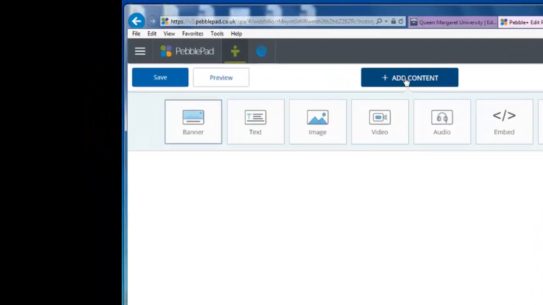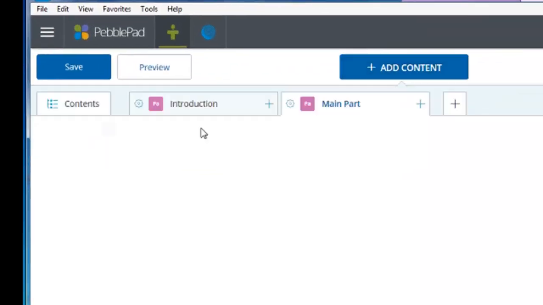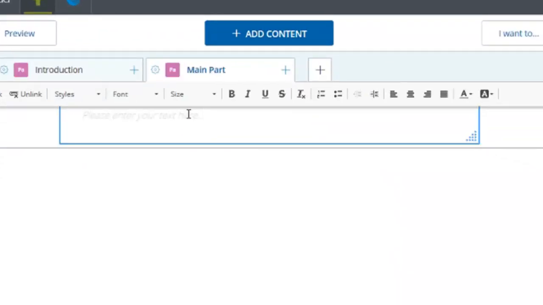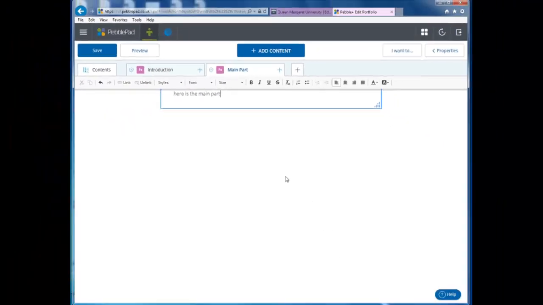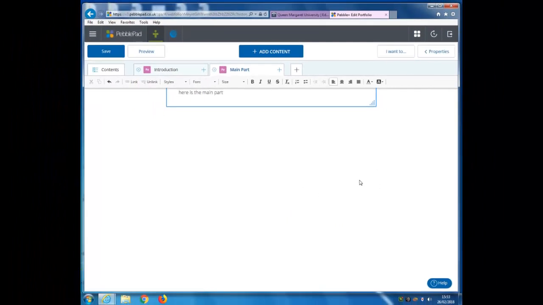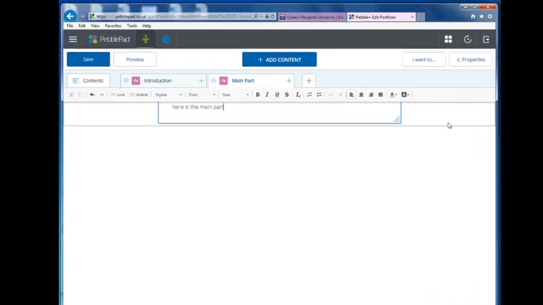So I click Add Content. I just need a text block again, so I can show you how to add images. So I'll just put, here is the main part. I could format that or add links. Now we can embed images in a Pebblepad portfolio page. To do that, we can either embed an image at the bottom of the block stack, or we can put an image beside one of the other blocks to the left or to the right.